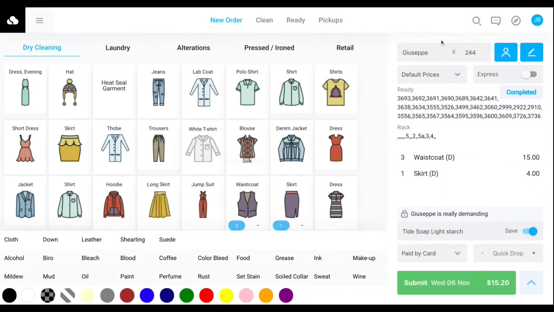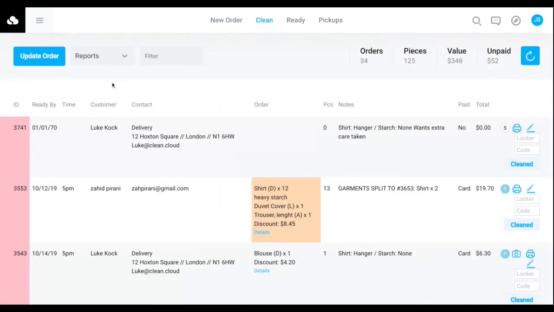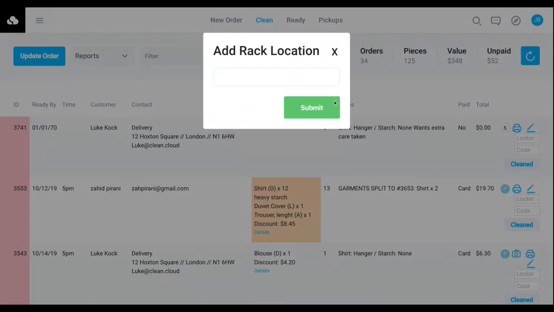Now, when an order is placed, then obviously it's going to go over to the clean page. So I could then go ahead and mark this order here by Luke. You'd obviously have the same rack location prompt as well. Could put, for example, 5A.